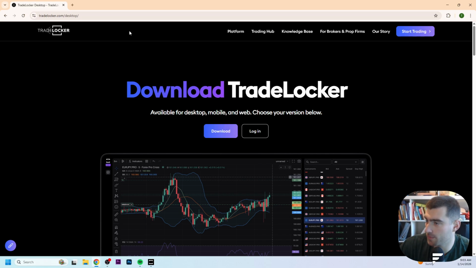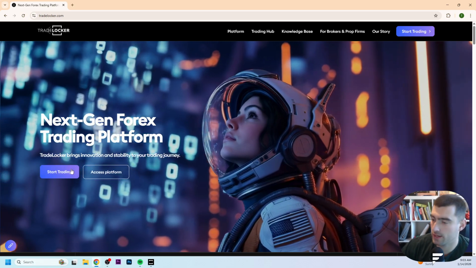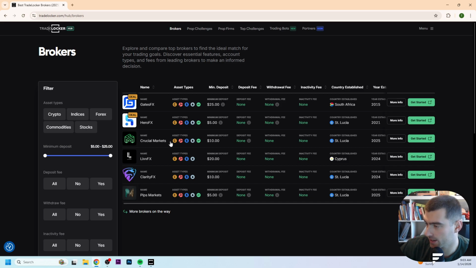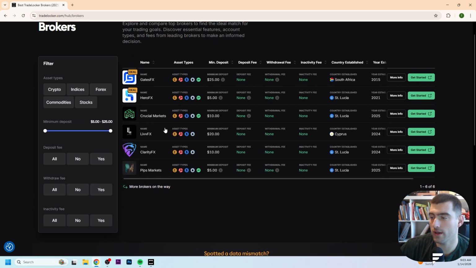And it's quite simple because if you go to the TradeLocker website and click here on start trading, we find a broker that we want to use on TradeLocker. So these are the brokers that are supported by TradeLocker. If you want to find a broker, make sure that you click here on get started and create an account on that broker. Once you did that, you make sure that you created your own demo or live account.